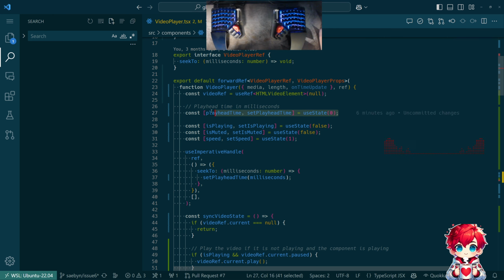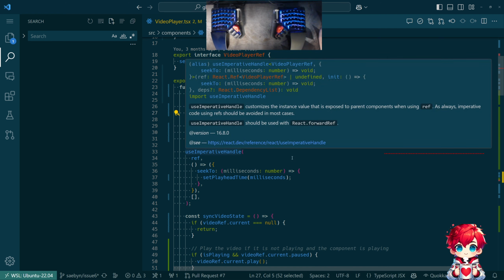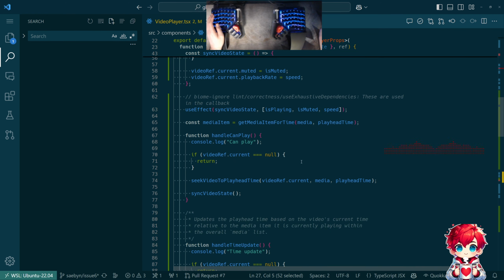Then we wouldn't store the overall playhead state at all. That would be a calculated value based on the index in the media list and the timestamp within that media file. And then everywhere we're currently setting playhead time, we would. Yeah, that could be simpler. Does that solve our problem of? Well, let's step through this.